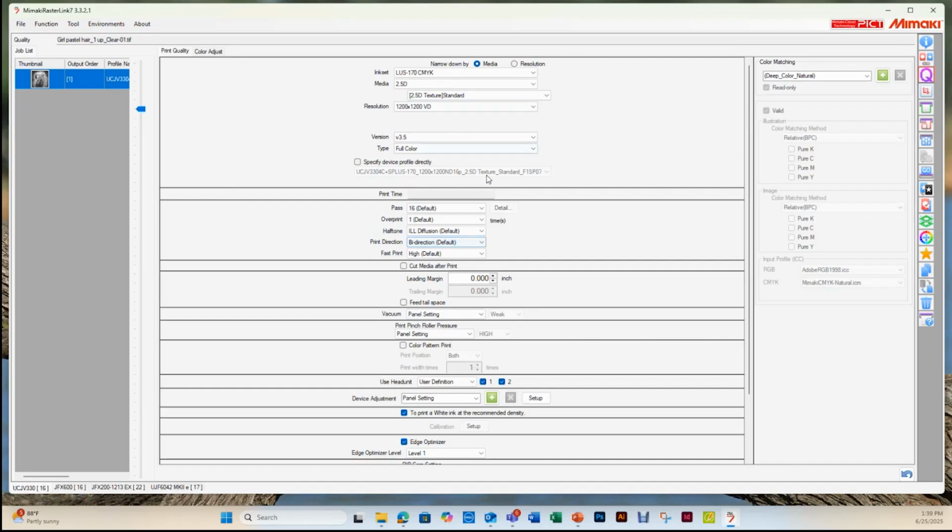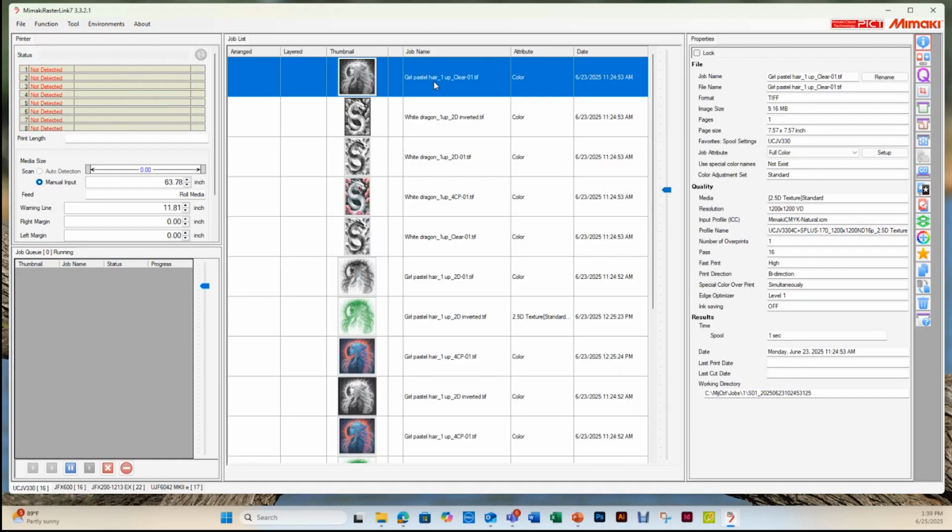But another thing I want to show you here in the Print Quality tab is you do have the ability to increase your pass counts. If you're going to increase your pass count using the UCJV 330, make sure that your color layer and your 2.5D texture layer resolutions match, and your pass counts match so that they can print simultaneously. Okay, so we have set the 1200 by 1200 profile on there.